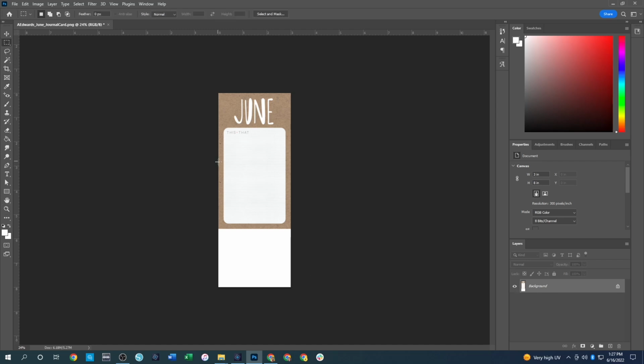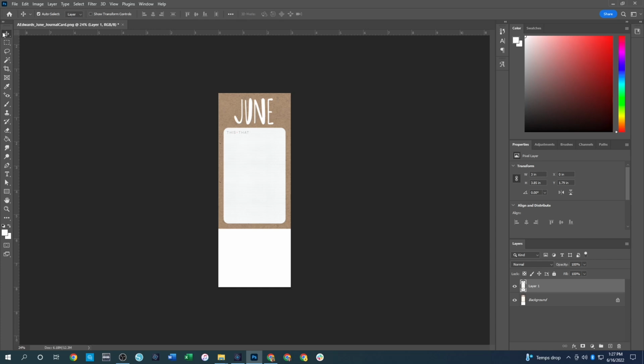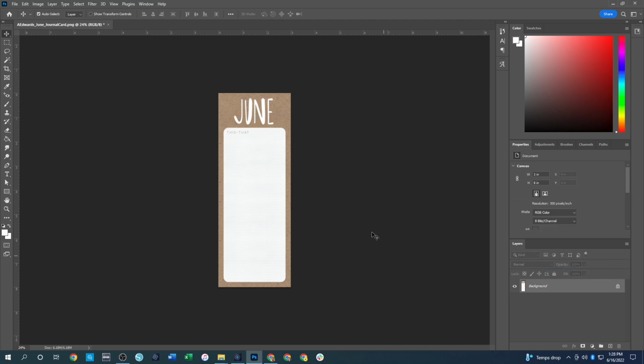Then I can use that marquee tool again and do the same thing, going all the way down to the bottom. I have the marching ants. Right click and layer via copy. Use the move tool because this layer is still selected and on top, and I can move that all the way down. I might use my arrow keys just to make sure it's all the way down to the bottom. And that fills in my entire 3x8. To finish this off, I would select both of these layers, right click and merge the layers, and then save this as the June this and that 3x8 journaling card.